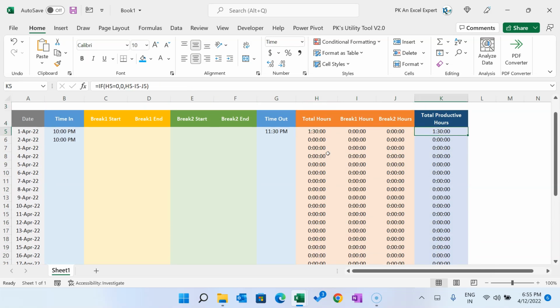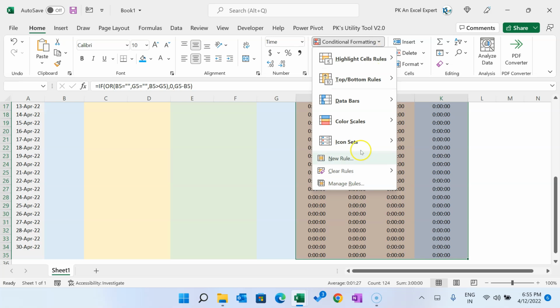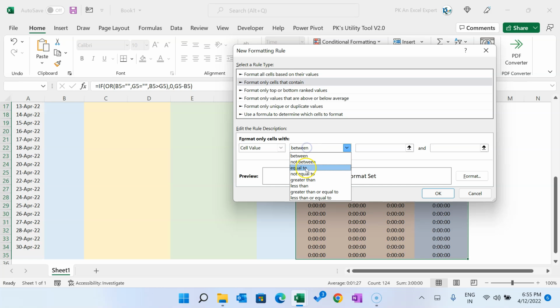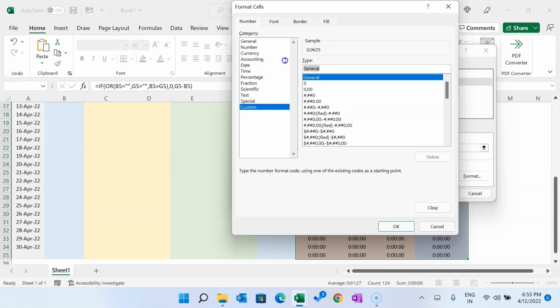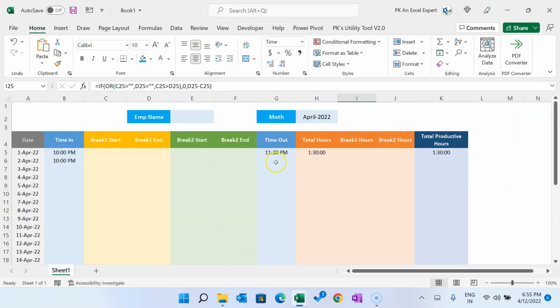Alright, so it is showing a lot of zeros. So to get rid of zeros, what we will do, we will select this range entirely, then go to the home, conditional formatting, new rule, and format only cells that contain equal to 0. Format, and then go to the number, custom, and here I will put the thrice semicolon. Okay, now if it is 0, it will not display anything. Now it is more readable.